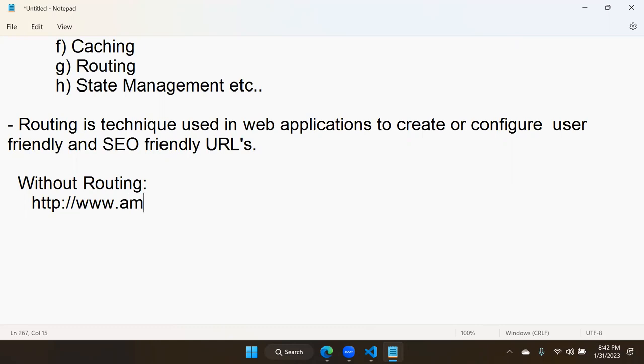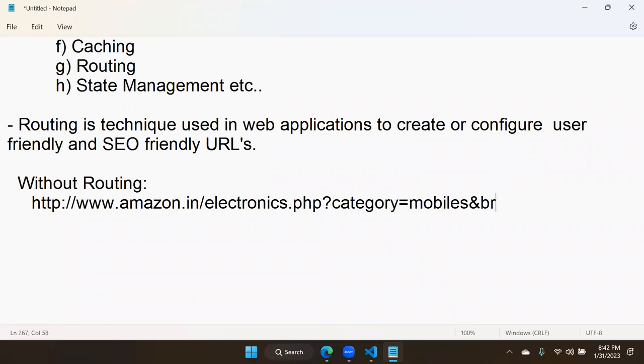So we have www.amazon.in/ some electronics.php or JSP, something, question mark, category equals some mobiles, and in that ampersand brand equals Realme, something like this. That is how the URL looks like. This is the URL for accessing some Realme mobiles.